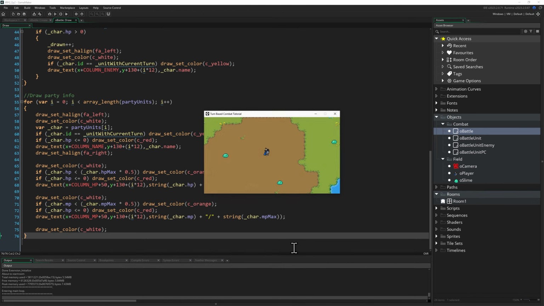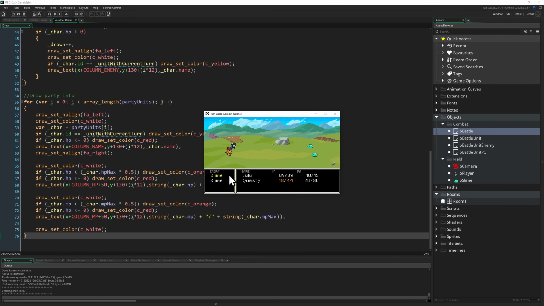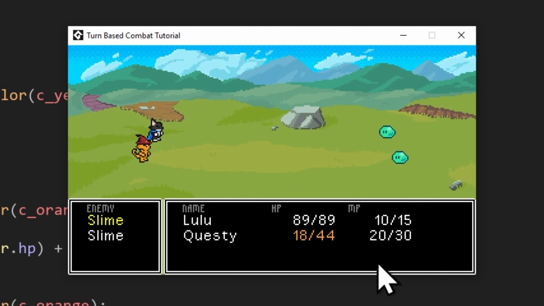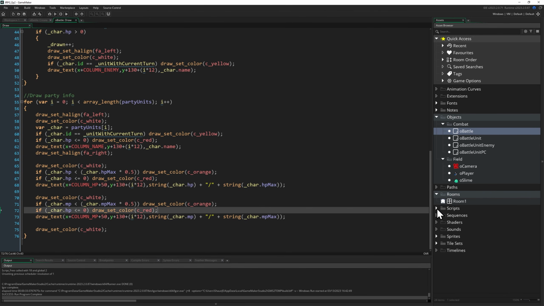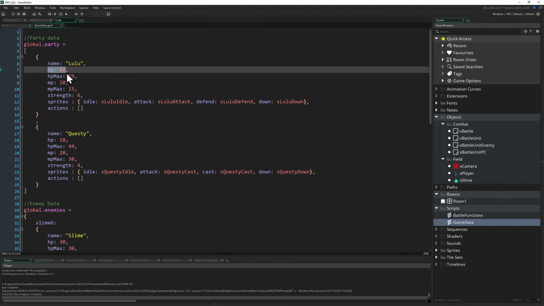If we run that and go into a fight, hopefully we see everything we expect. We see a bunch of units, the unit with the current turn is highlighted, we see our hit points and magic points and their upper limits. As you can see, Questy here has lower than half HP, so it's in orange. And we can pop over to our data script just to confirm all these numbers are what we expected to see. That's going to be it for now.